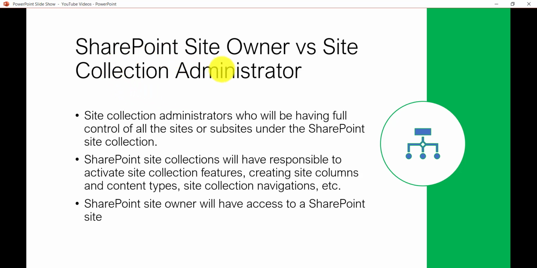Now, whatever a site owner can do can also be done by the SharePoint site collection administrator. Apart from that, there are certain things that only a site collection administrator can do. For example, site collection level features, creating site columns and content types, or changing the navigation for the site collection.